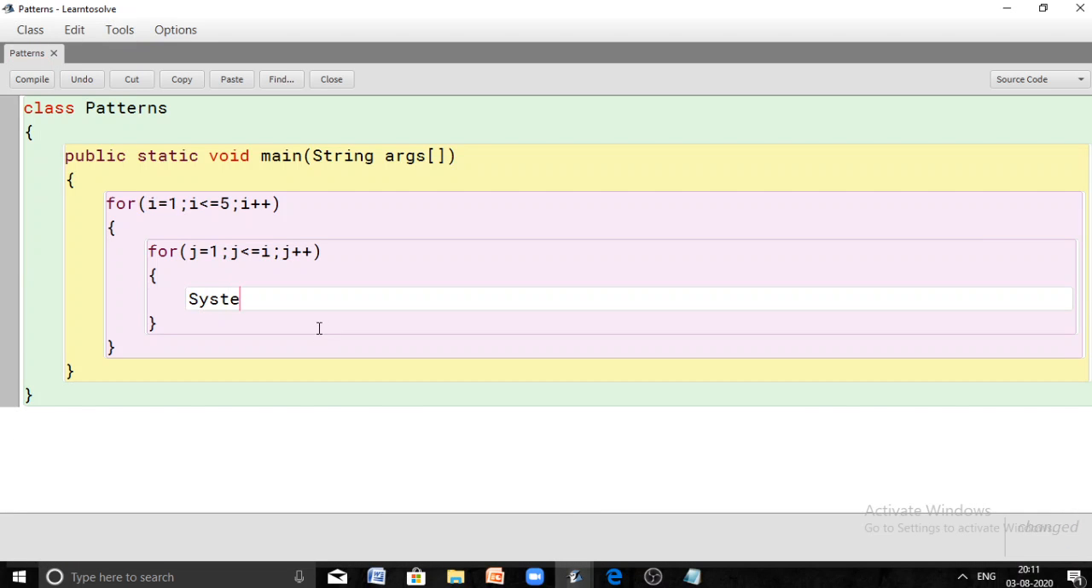So let us print i, System.out.println. So if you are using println, everything will be going to the next line. So let us use print. So print will print a collection of elements of a particular row in the same line. Okay, in the same line, right?